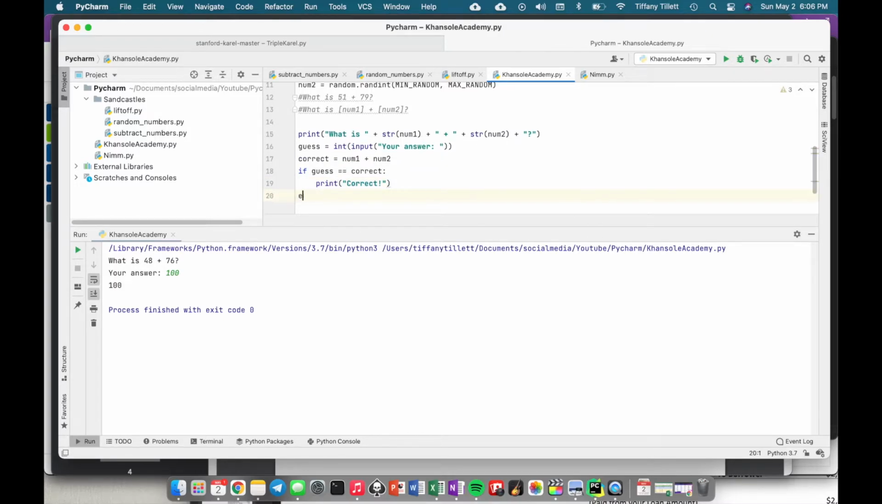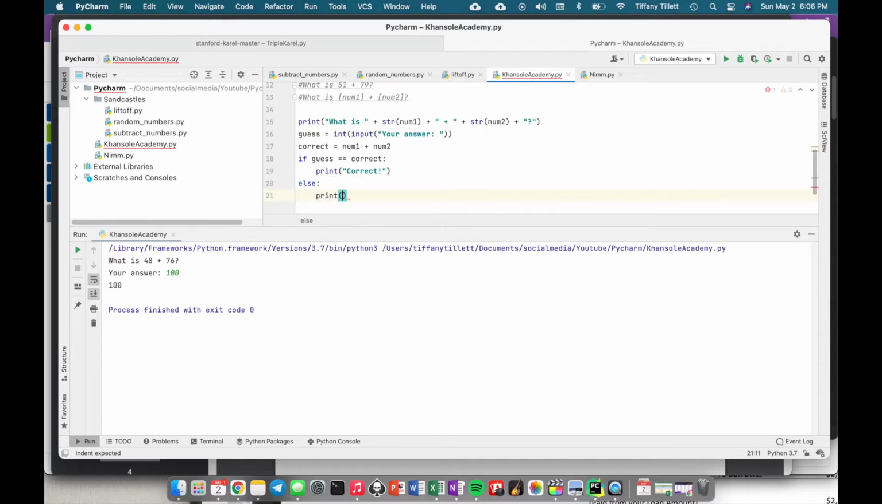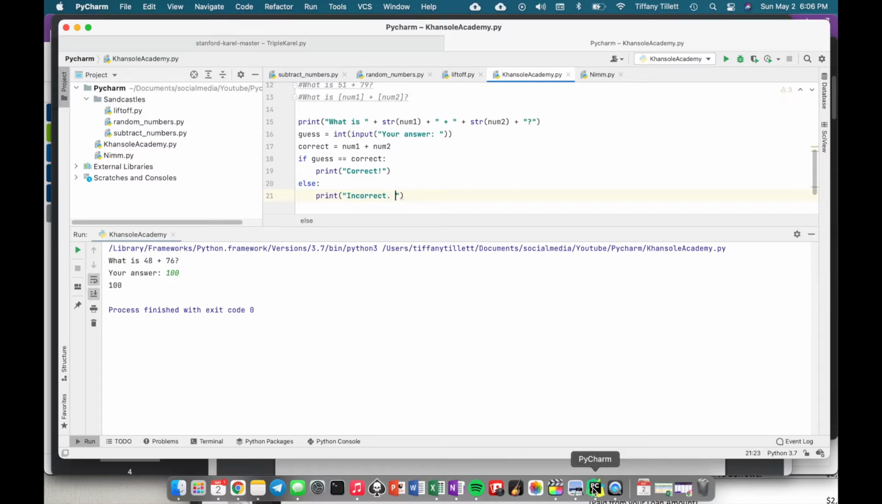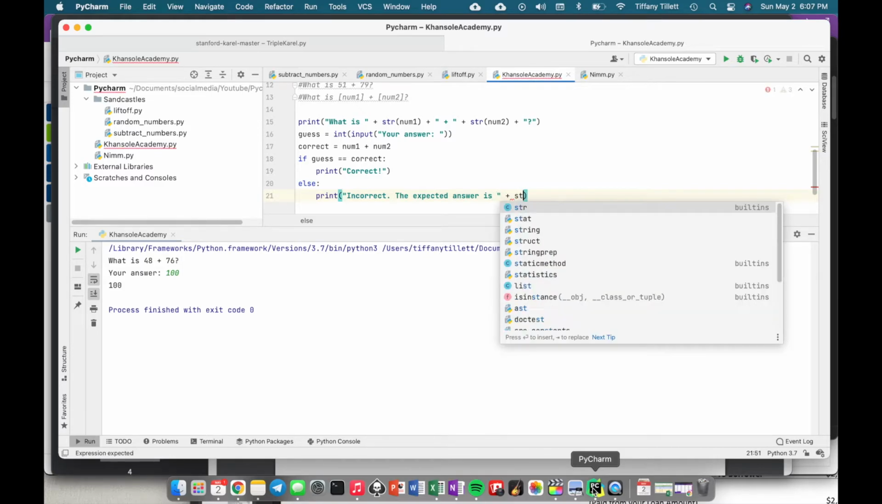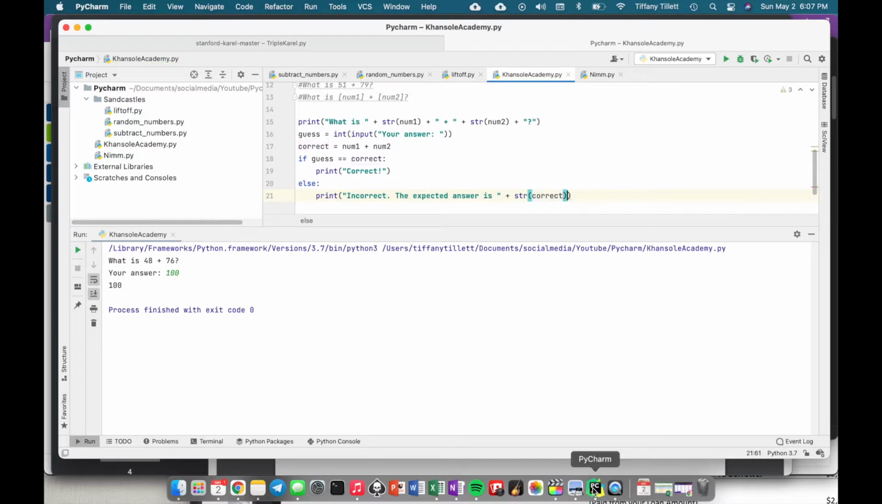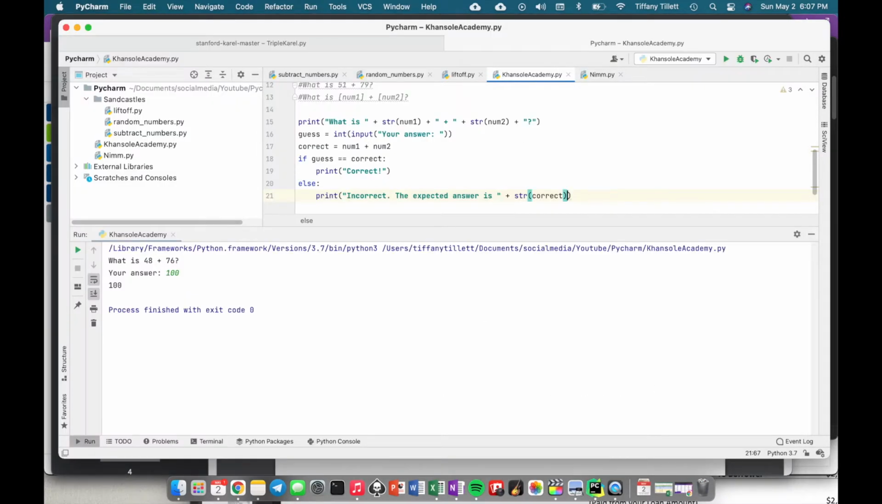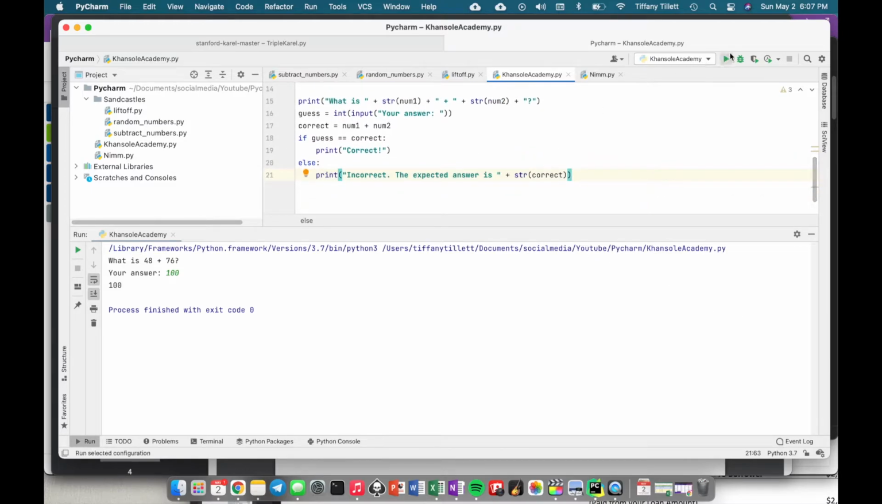And then else, that means it was wrong. So I'm going to say "Incorrect". And then are they telling us the correct answer? Period, "The expected answer is". And then again, we have to concatenate correct. And then I'm going to just kind of end. Do they end the sentence? Oh, no, they didn't. Okay, I'll just leave that out then. Okay, that might work. Let's try.